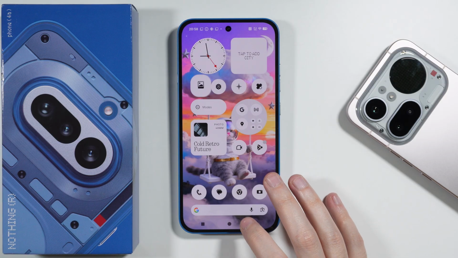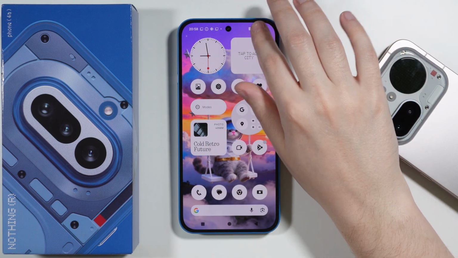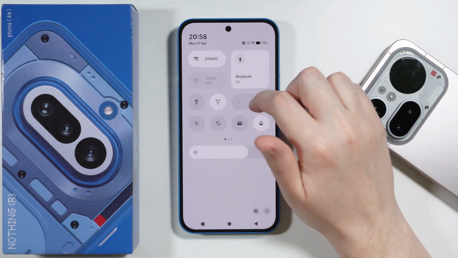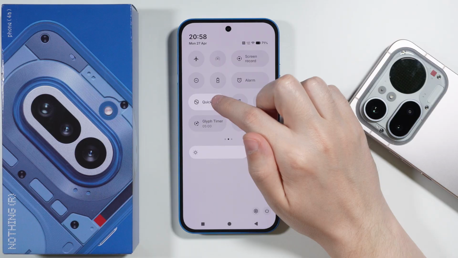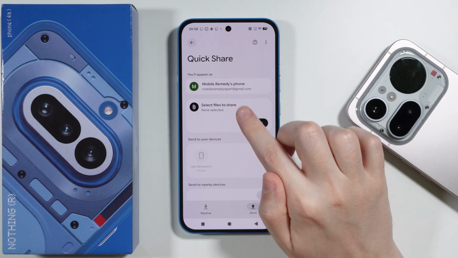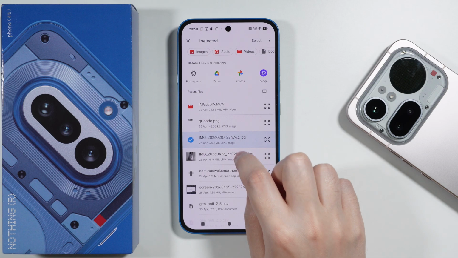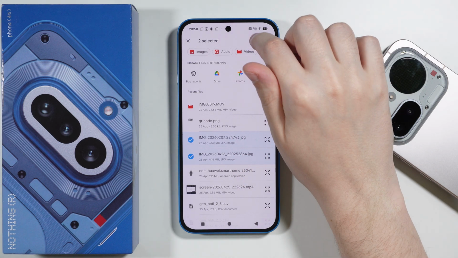Besides that, another way to, of course, transfer files is by going to QuickShare first, and then we can select files. So if you go to the Control Center or Quick Settings, then over there you should be able to find the QuickShare option. And then we can go to Send over here, and then we have this section, Select Files to Share, so we can tap on Select button. Then you can choose files that you wish to transfer, so let's say I'm just gonna choose these two over here, and we're gonna tap on Select.